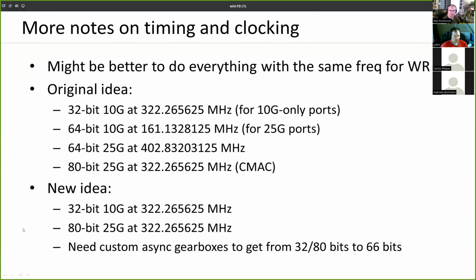Previously, I also presented a couple more notes on timing and clocking for these things. So my original idea for doing this high precision timing stuff is at 10 gig. Well, you can run the transceivers at different modes. So at 10 gig, if you run it at the 32-bit mode with the async or with the synchronous gearbox, it runs at 322 megahertz. If you run 10 gig at 64 bits, it runs at half of that. 64 bits with 25 gig runs at 400 and change megahertz. And then the CMAX run them at 80-bit. So at 25 gig, that's at 322.